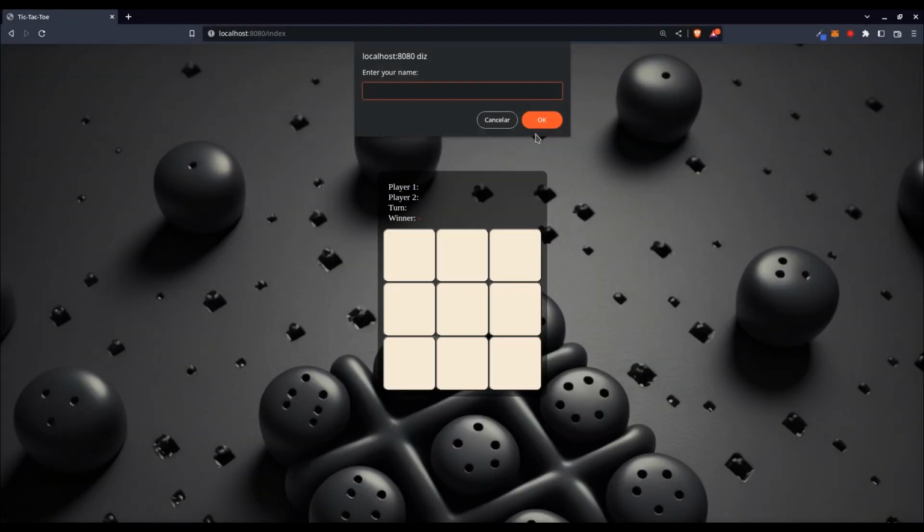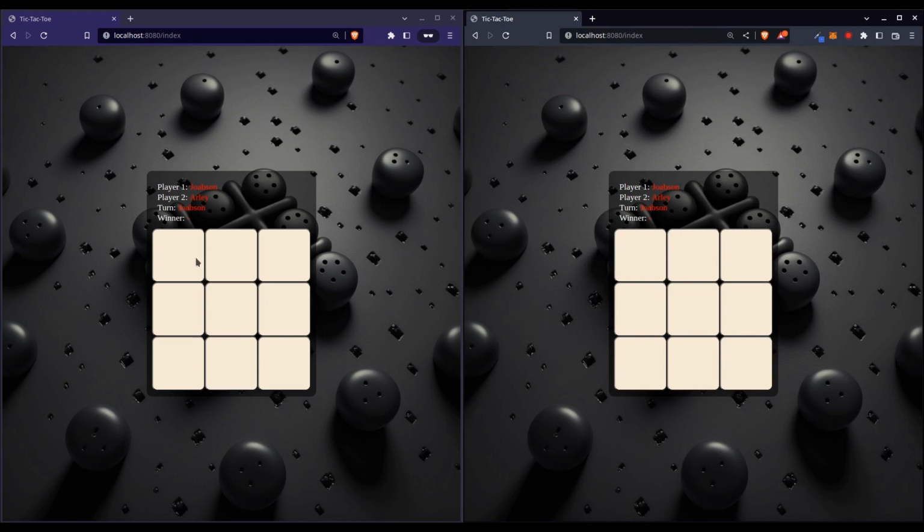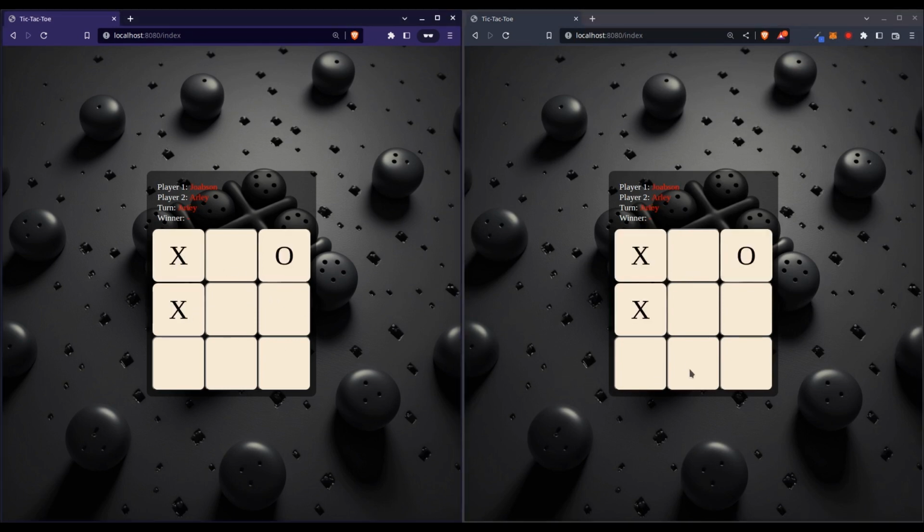To start playing, simply enter your name. Then simply wait until another player joins the game. When both players are ready, the game will start, and you can make moves by clicking on the empty cells on the board. The current player will be indicated on the screen, as well as the winner of the game, if there is one.